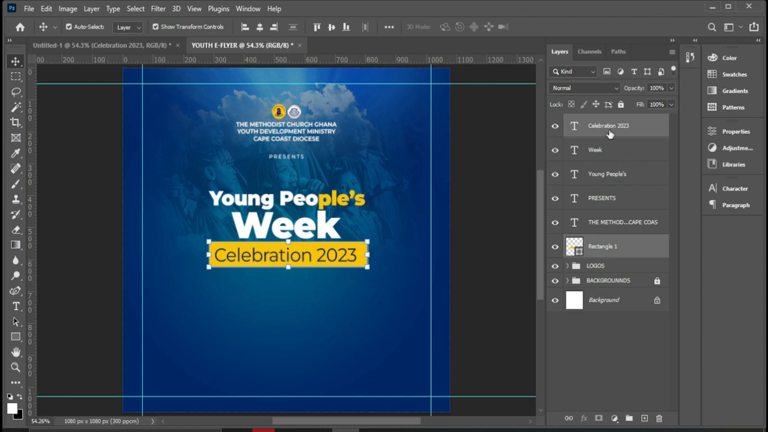So the next thing is that I want us to group the Young People's Week Celebration 2023. Before then, let's select the 2023 and then select the rectangle and align them at the center and at the middle as well. And then let's press Ctrl A just to center everything, make sure that everything is aligned. One of the things you have to note when it comes to design is alignment. Okay, it's very, very important.